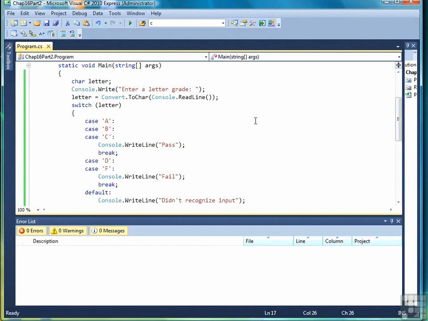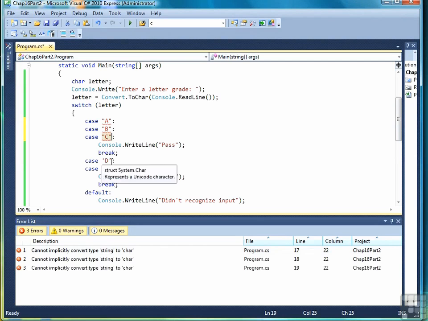Now, one more difference between C# and other languages with the switch statement is that the case clause expression can be a string as well as an integral value. So we could have written our program like this and used strings instead of chars. So let's go ahead and make the changes here. And then for D and F, the same thing.